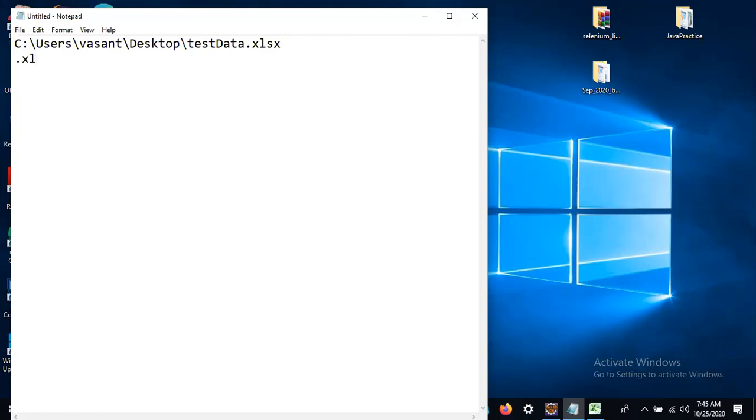But if you are going to use any other Excel, whose extension is .xls, so if any file has that extension, we have different interfaces and different APIs for this extension file and for that extension file. What are those APIs? This one is the newer one and this is the older one.